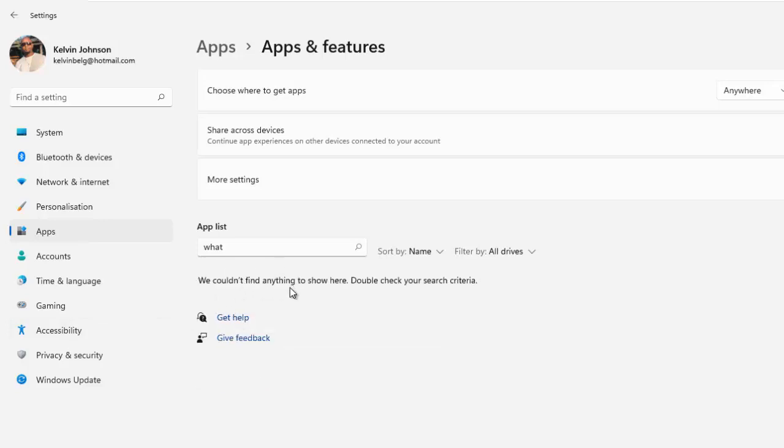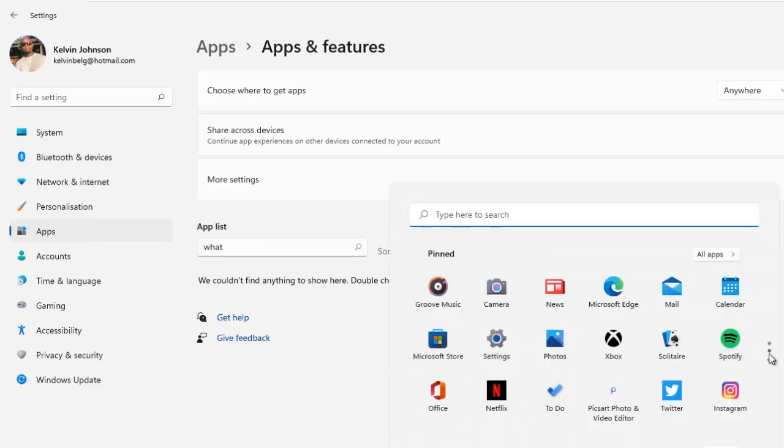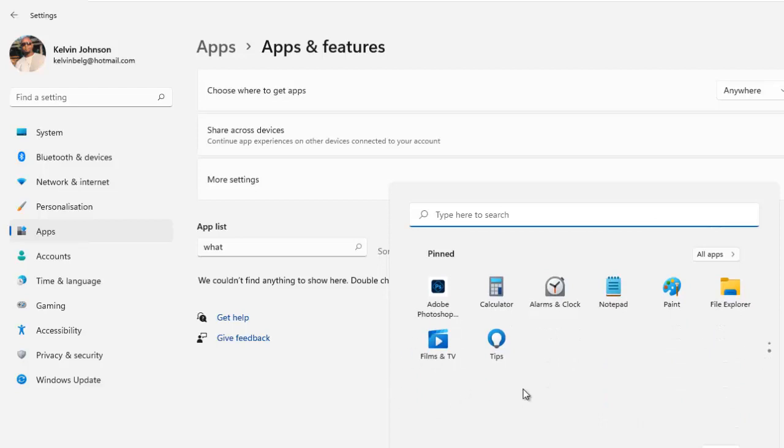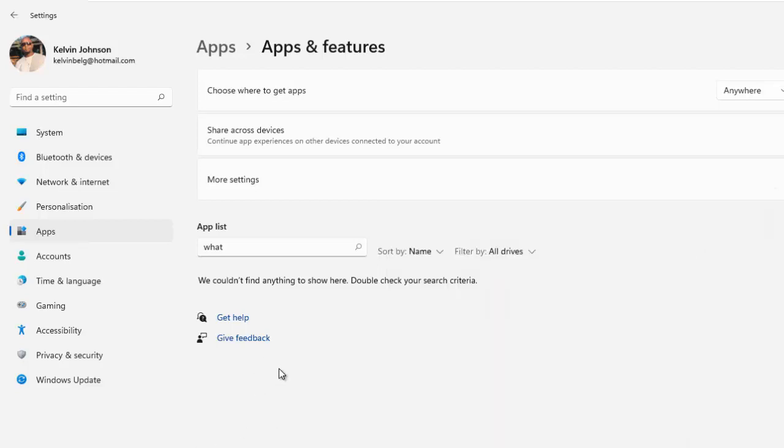You can see that it says we could not find anything to show here, which means that this app has just been uninstalled. If I go to my start menu again and go down, you can see that the WhatsApp app has just been uninstalled from my device. But sometimes you may have an app that is not working very well, and you don't want to uninstall that app, but you may need to reset that app to solve some specific issues.